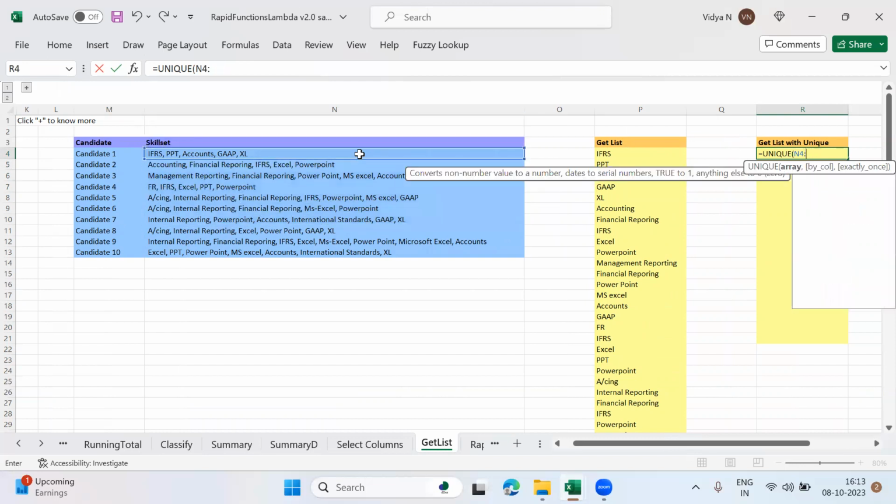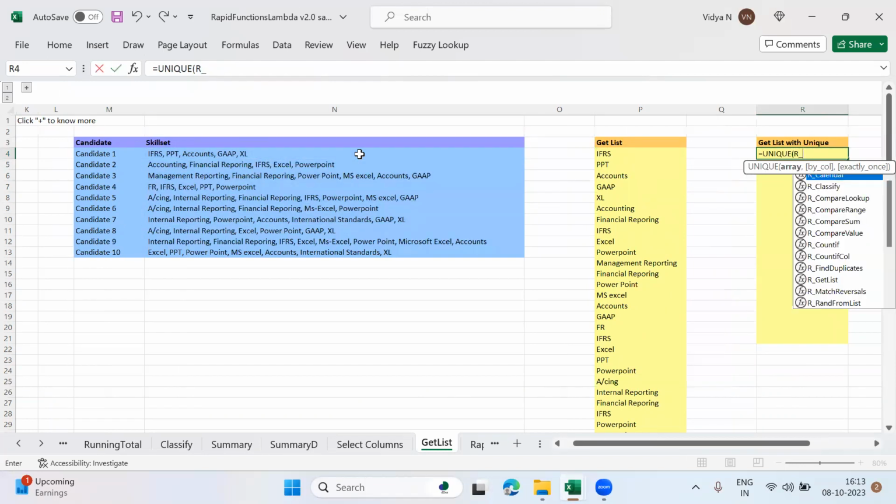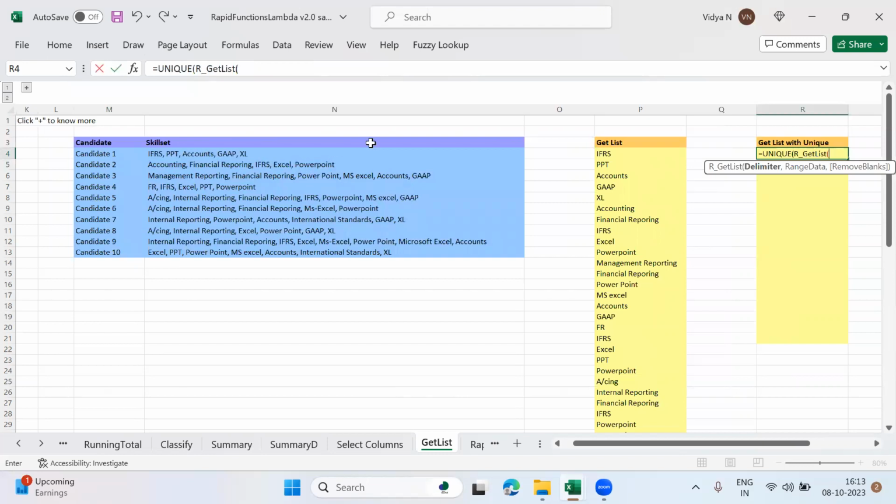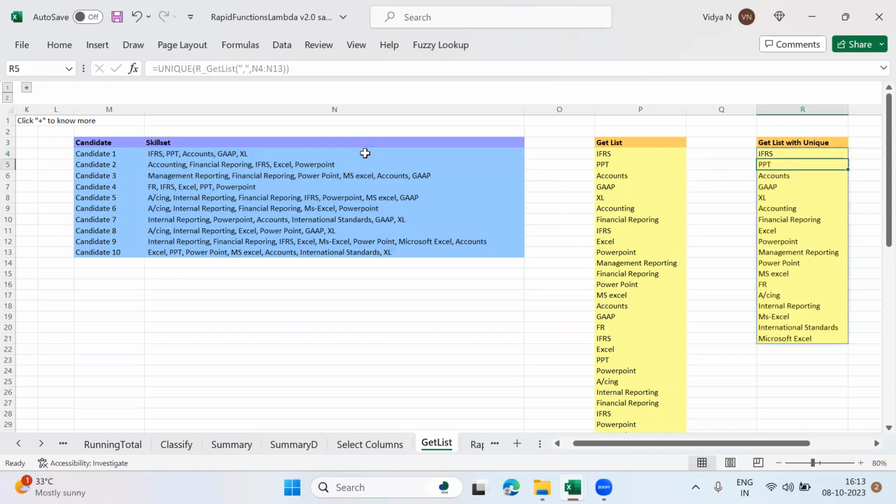array, sorry, r underscore get list. Sorry, comma. Then you have to give the range data, unique close. So you get a list of unique items. So this is like getting a list using a delimiter from the entire range.